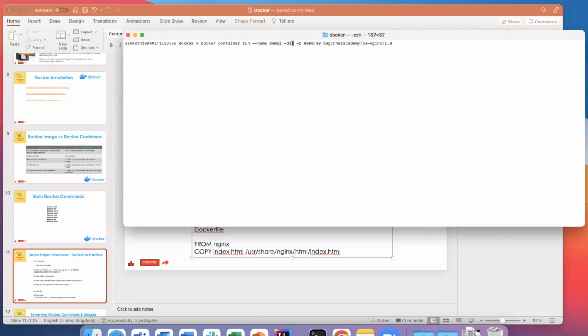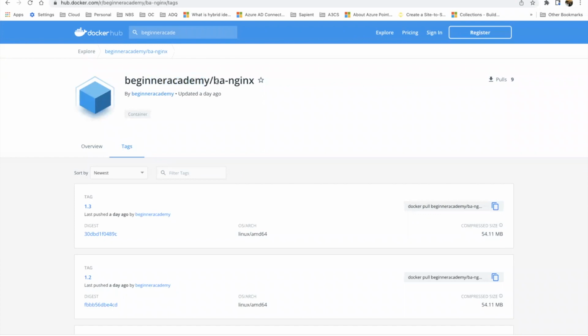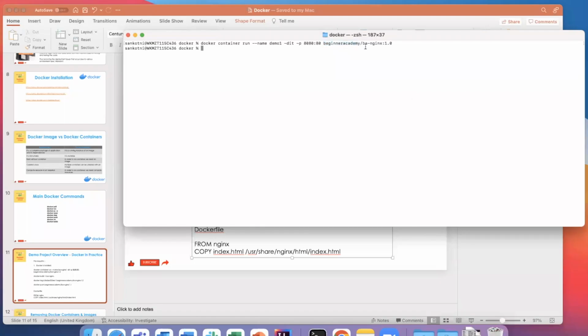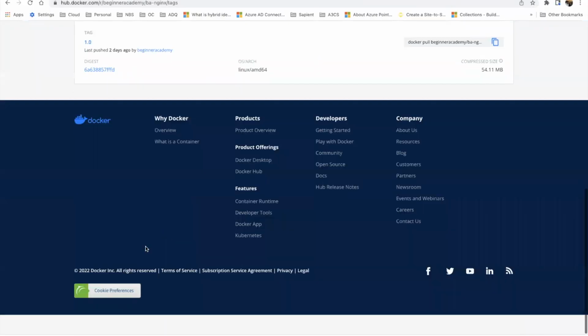-it is interactive terminal basically, and -p is the port mapping, 8080 and 80. Sorry, 80 is the container port. On port 80, this Nginx would be running. 8080 is my port; from localhost, I would be able to access it. Before that, this is the Beginner Academy name, and this is the image. And 1.0 is the version we would be installing first.